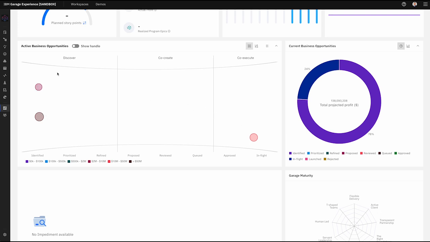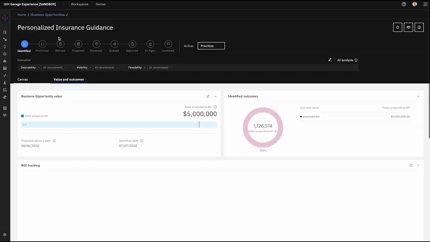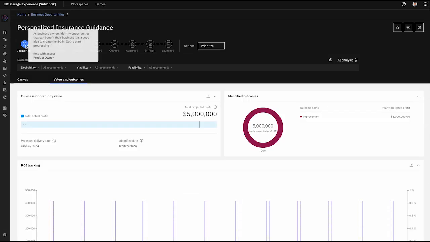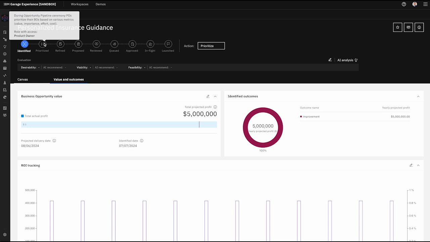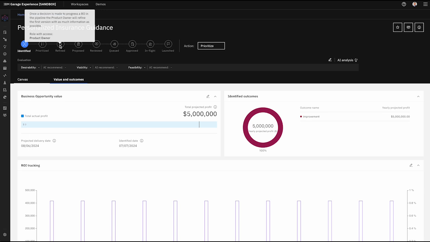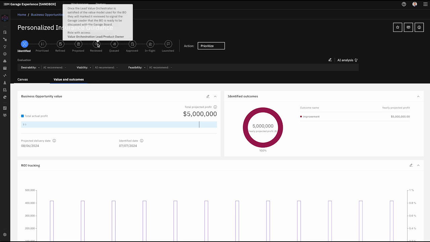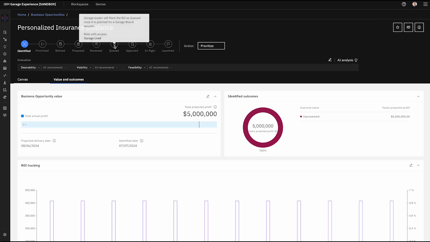And as I progress any of these opportunities, they will go through the different phases of an opportunity. Identified is when a product owner identifies an opportunity they want to pursue. This is when they start to look at it, and then the product owner would have to do some portfolio prioritization with other product owners to evaluate which of these opportunities are more important we need to focus on. And then the squad, the co-create squad, will take it and start to refine it, and then they will propose it, and then the value orchestration lead will come and review it, as well as the product owner, and validate it. Once they're happy with it, it's market reviewed, and then it's ready for the garage leader to queue it for the garage board to make a decision on it.